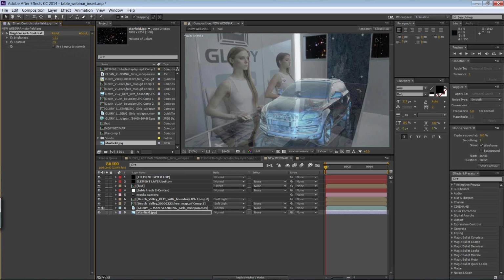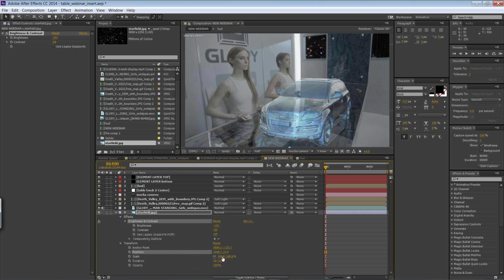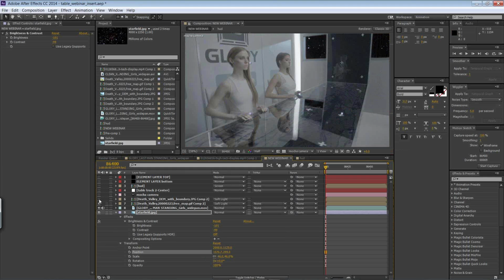I'm going to arrange this until I like what it's doing, and I'm probably going to shrink it as well. So we can go to Transform and do a scale. We can knock that down some. But I want to make sure that I still have it over my reflection. So if I hide all these, you can see that I still have a reflection down here.